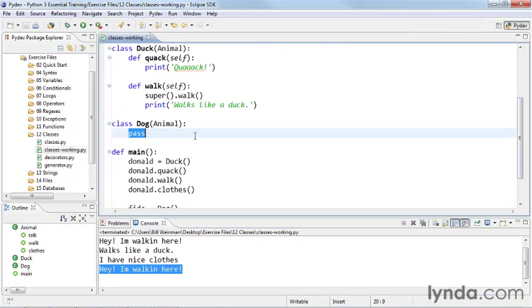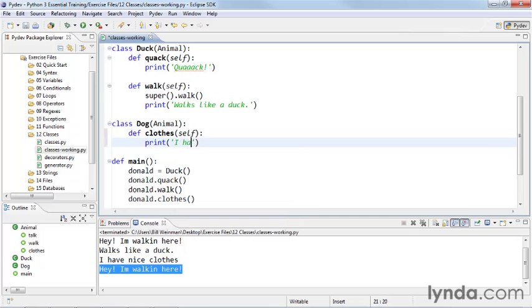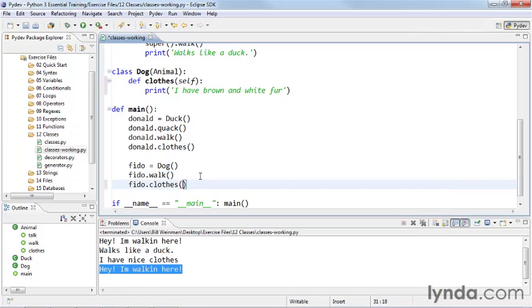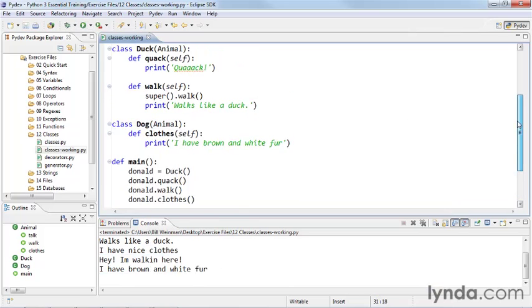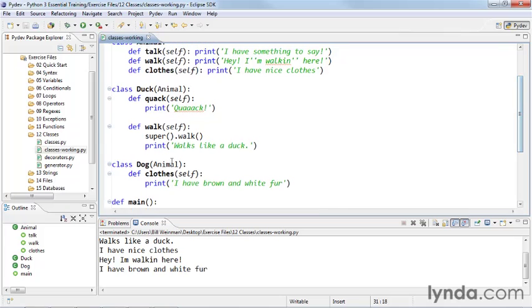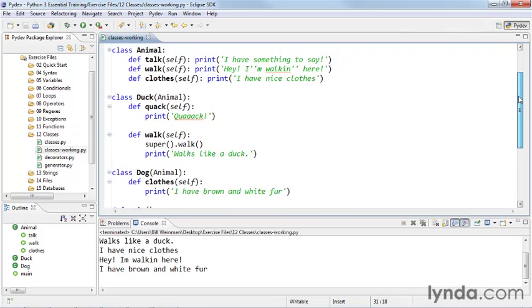So obviously a dog, instead of having clothes, he's got fur, so we can say def clothes, print, I have brown and white fur. And then down here, if we say Fido.clothes, save that and run it, it says I have brown and white fur. But what we've done is we've created a base class that perhaps has all of the properties that are going to be common to the classes that we're creating, and then we simply inherit that, and that makes our code very reusable. You'll see this technique used a lot.